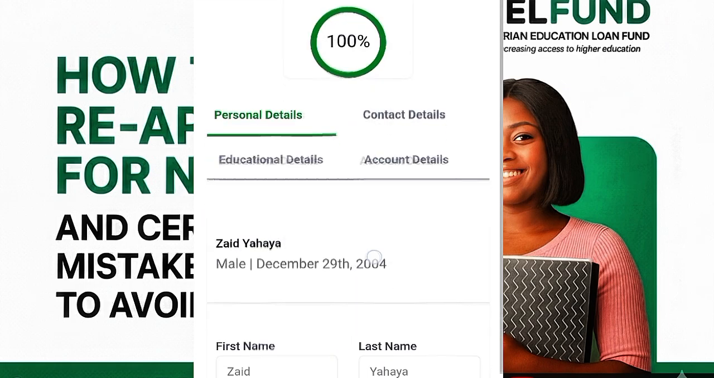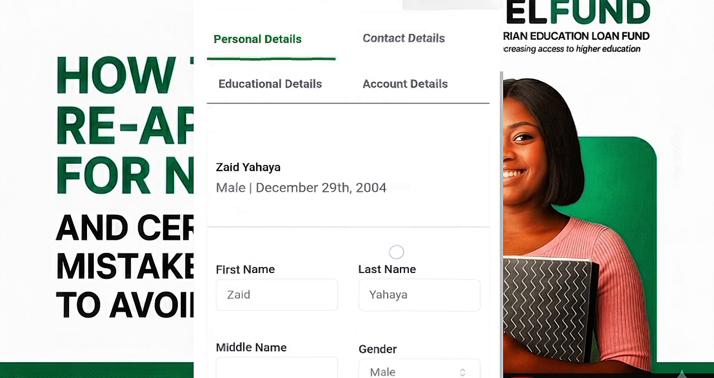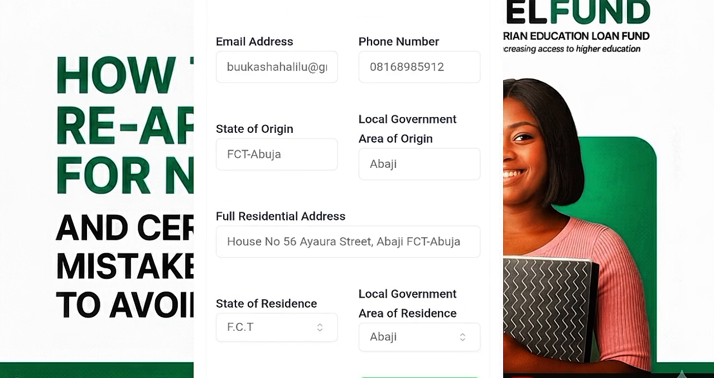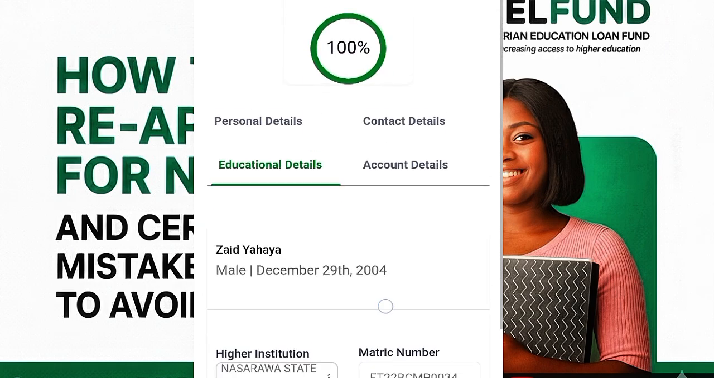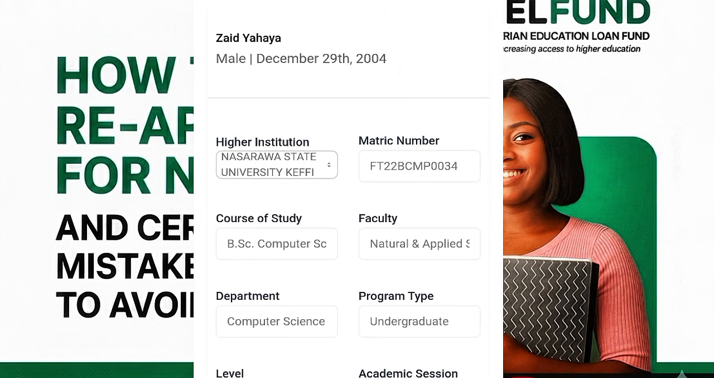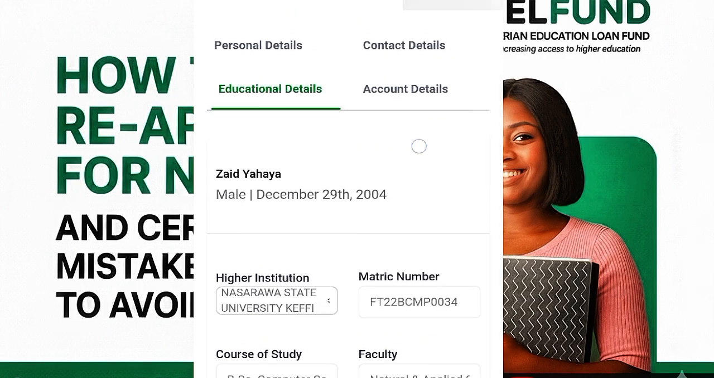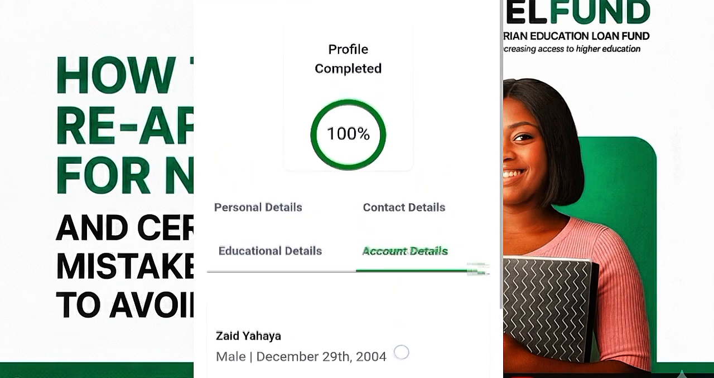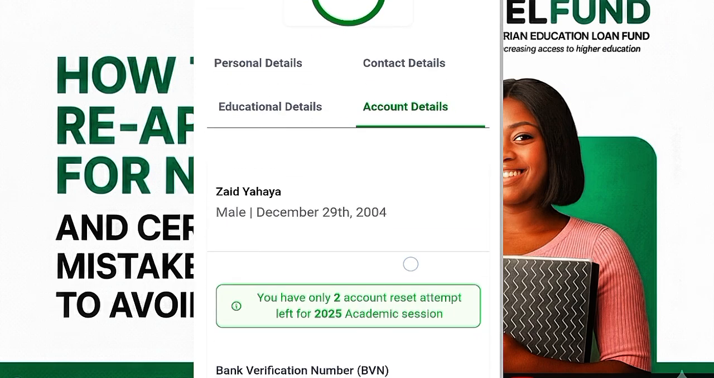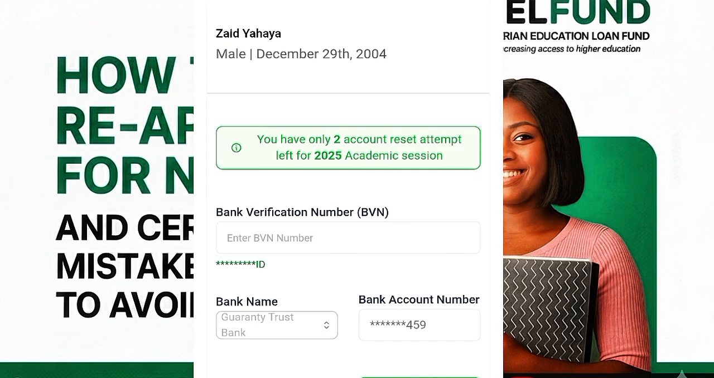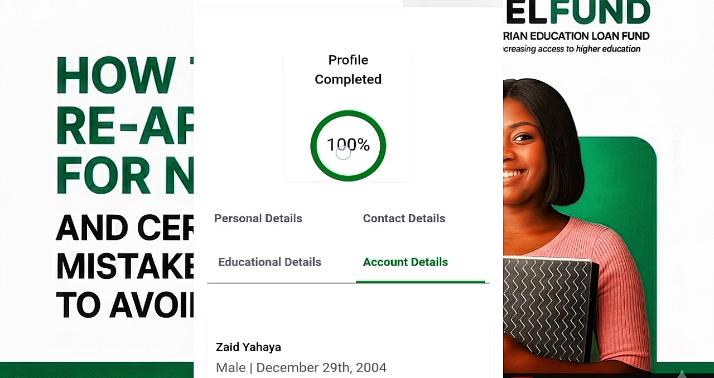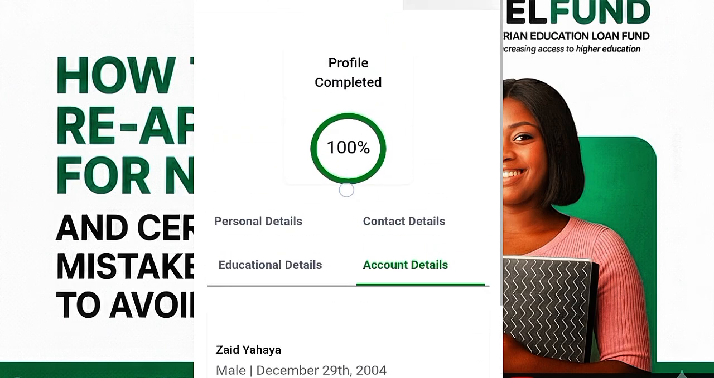This is where you complete all your information, your name, middle name and other things. Then your contact details, your email address, your address, everything, you fill it here. Then your educational details, where you put the name of school and all these things. Then this place is where you input your account details. You put your BVN number, your bank account name and the bank account number. Once you put everything, it will show you that the profile has been completed successfully, 100%.